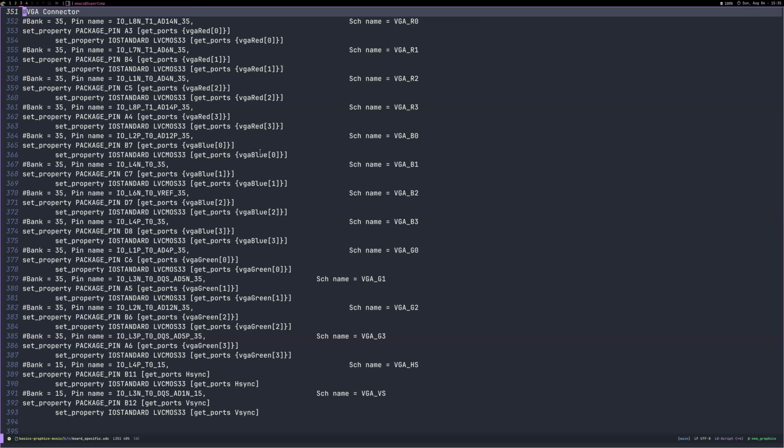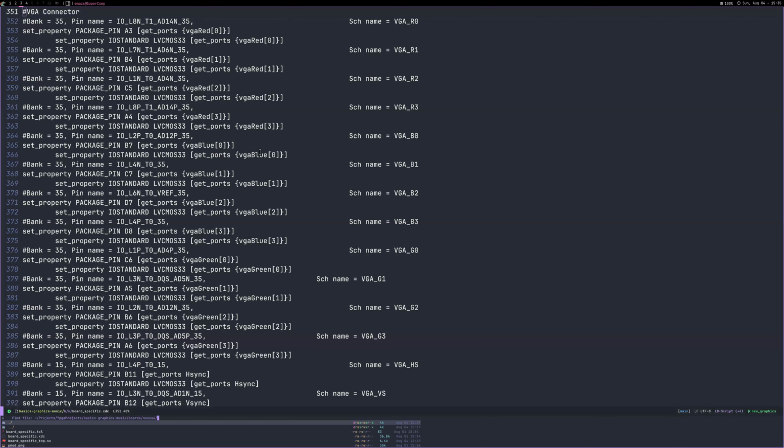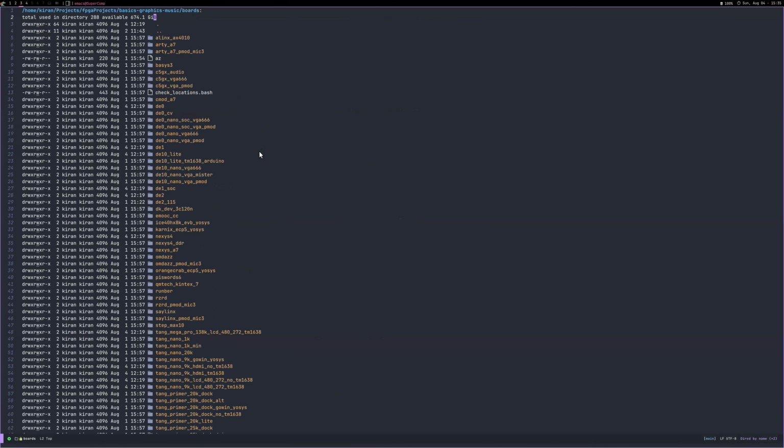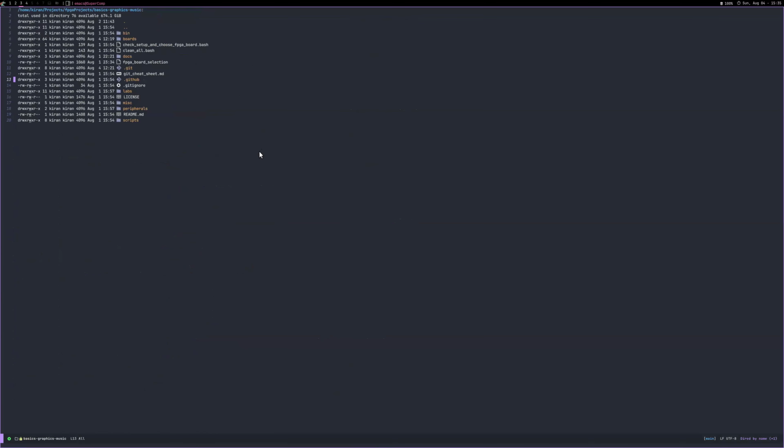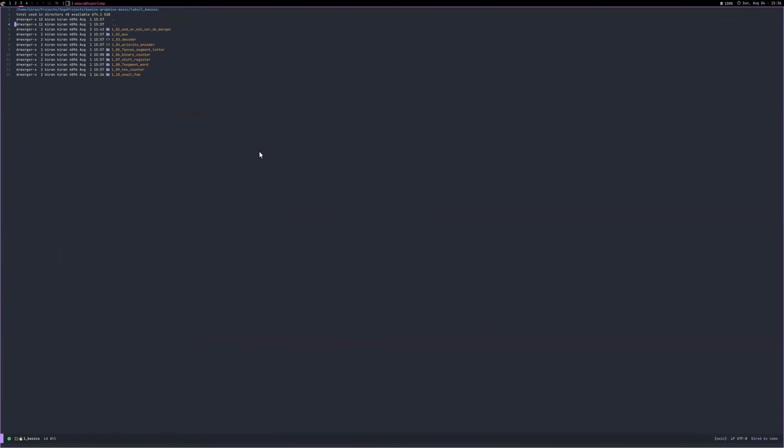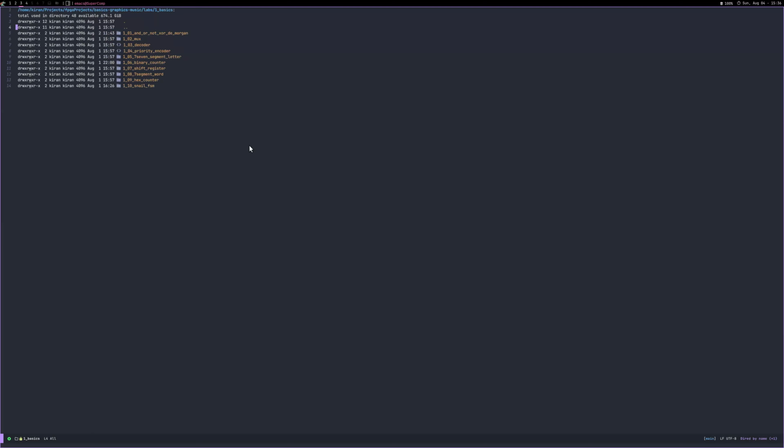So these are the changes that I made to make the Zybo board and the Nexys 4 board work for the first design. That is the basics. Let me show you. We can go to labs and, yeah, the basics. So these are the changes that you have to make.